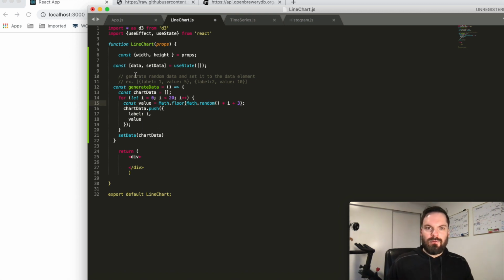So what we do is we loop through i from 0 to 20. We end up with this data structure of objects within an array. And then we set that data using our useState to the data variable. So now, once this generateData function completes, our data variable will have this random data. But how do we call generateData? We need generateData to actually be called, and right now we're not calling it anywhere.